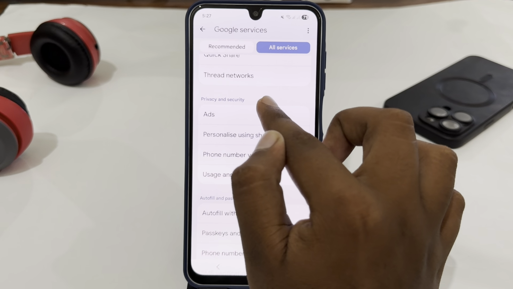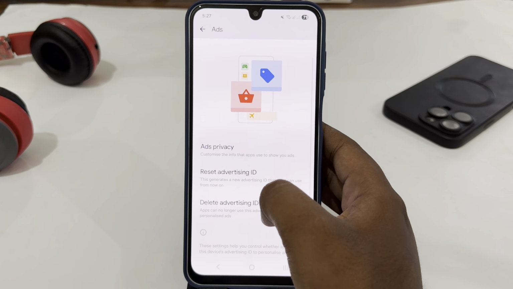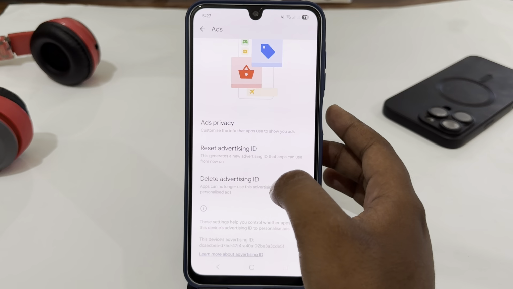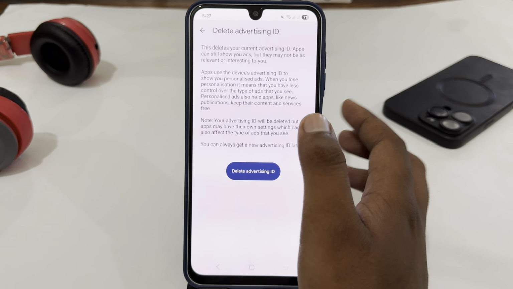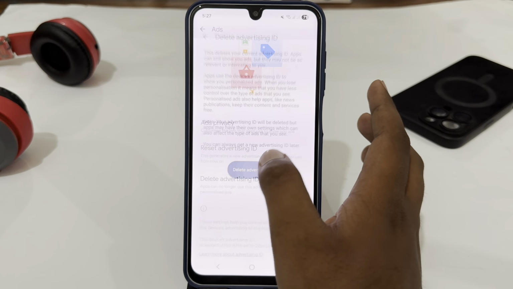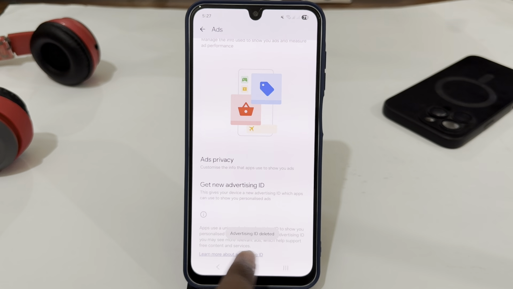Then go for ads, open it, and here you will get delete advertising ID. Just tap on it, then tap on it again to delete your advertising ID. And here you can see I have already deleted it.